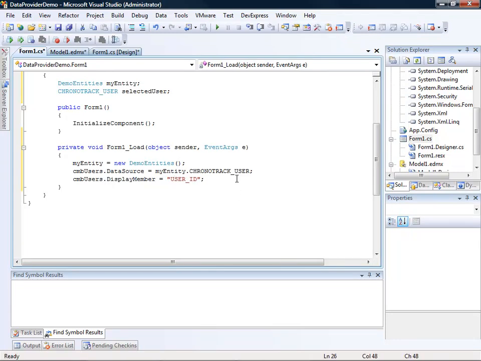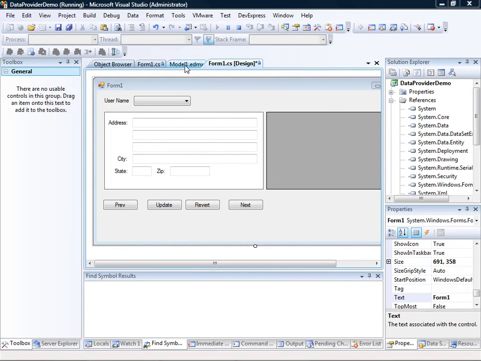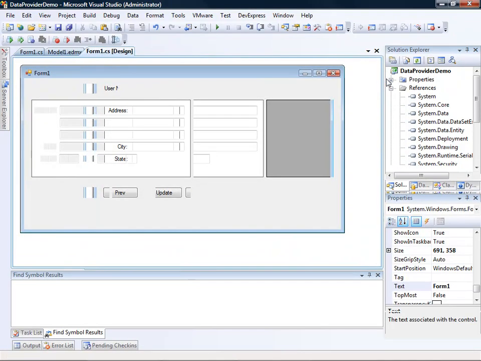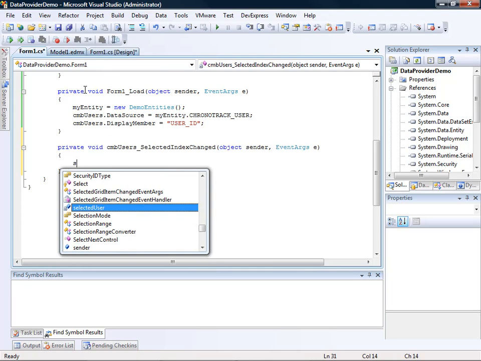If we run the program now, we should see a populated drop-down list showing all of the users currently registered on the system. Of course, no other data is being displayed and nothing happens when we select a different user, so let's fix that now. Double-clicking the drop-down list brings up the selected index changed event.